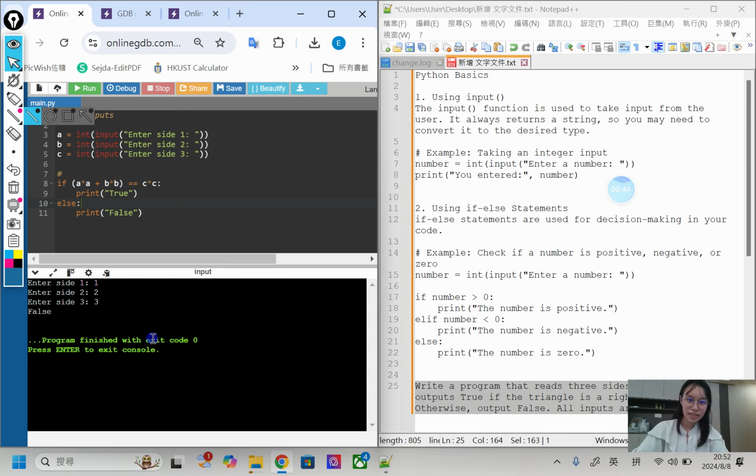But is it perfect? No, I think there's some restriction for users as well. We have to input a, then b, and then c, where c is the longest. But what if I want to input them randomly, not in order? We can design a function to sort them. I have already done it to save time.